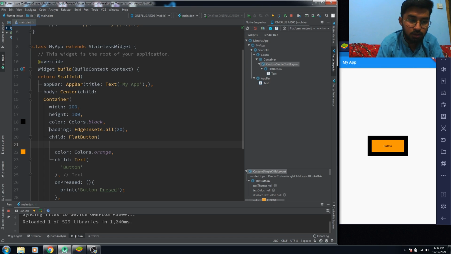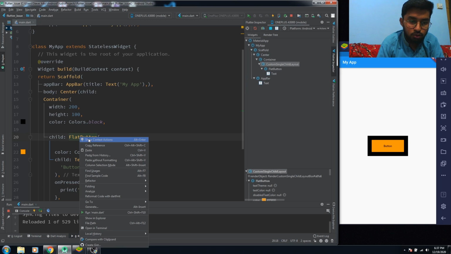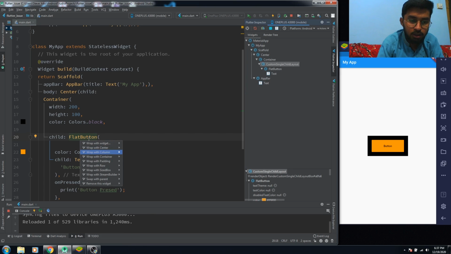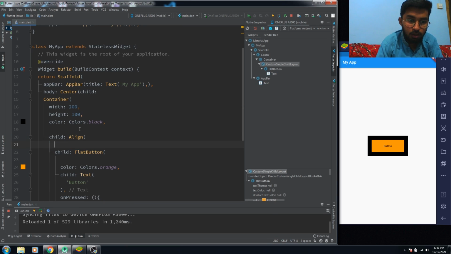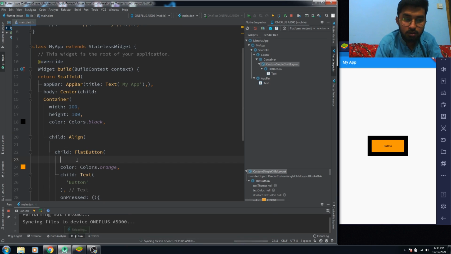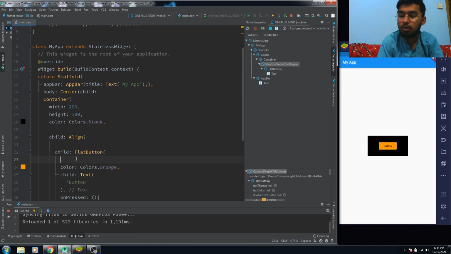But we can also have a better solution than padding, where we won't need to use padding. All we need to do is put the flat button into another widget, which is the Align widget. Now our flat button won't take the size of the container widget. You can see that our flat button is not taking the size of our container widget anymore because of the Align widget.